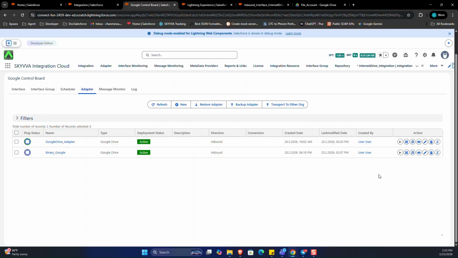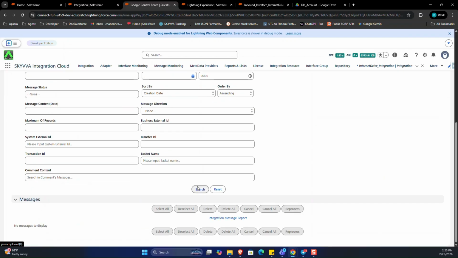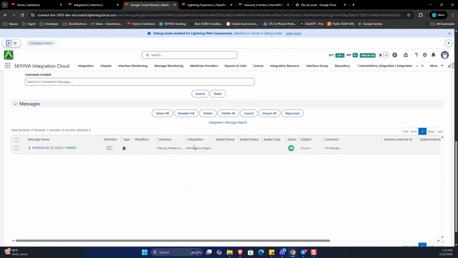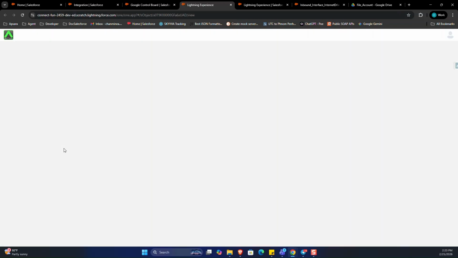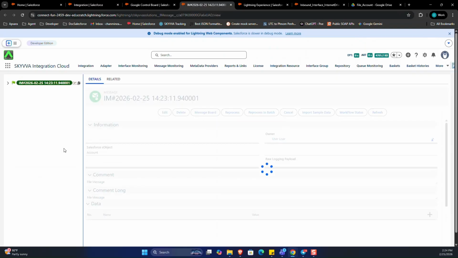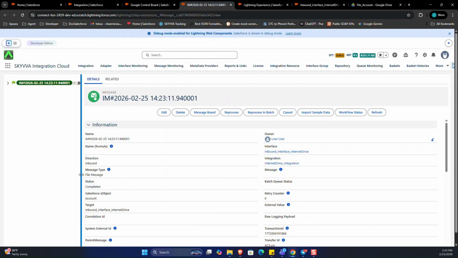After processing is completed, go to Verify Message Monitoring. Click on the Message Monitoring tab. Click the Search button. You will observe a file message with the comment file message and a business message create account. Then click on the message detail. On the message detail of the file message, get the comment file message.